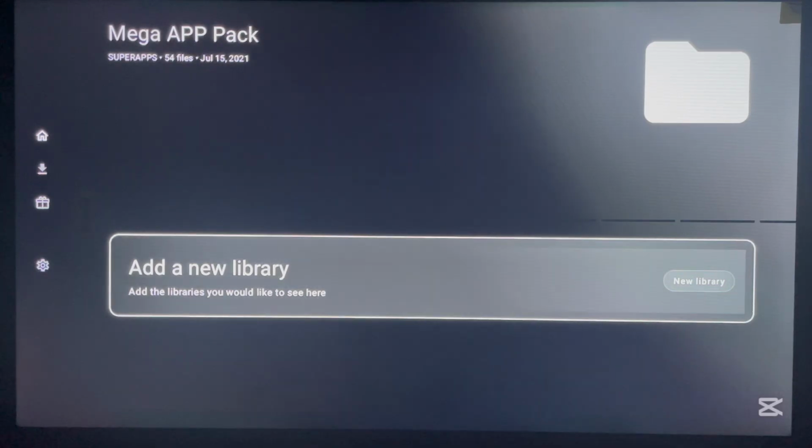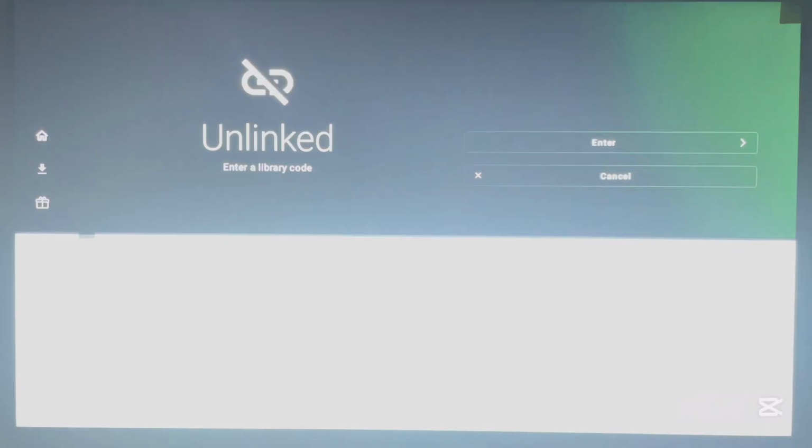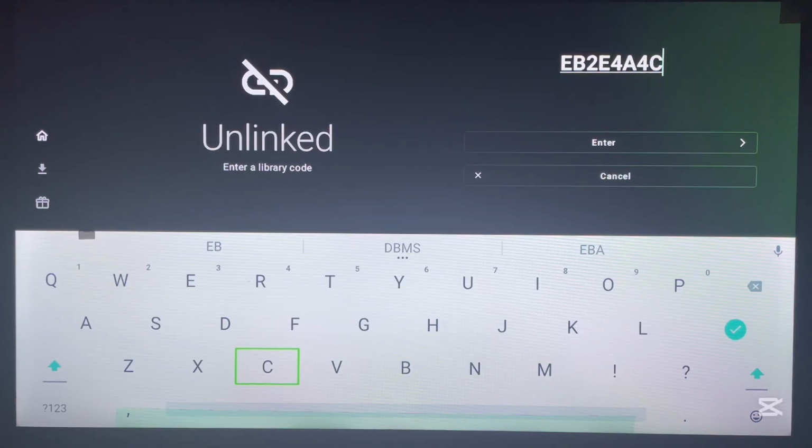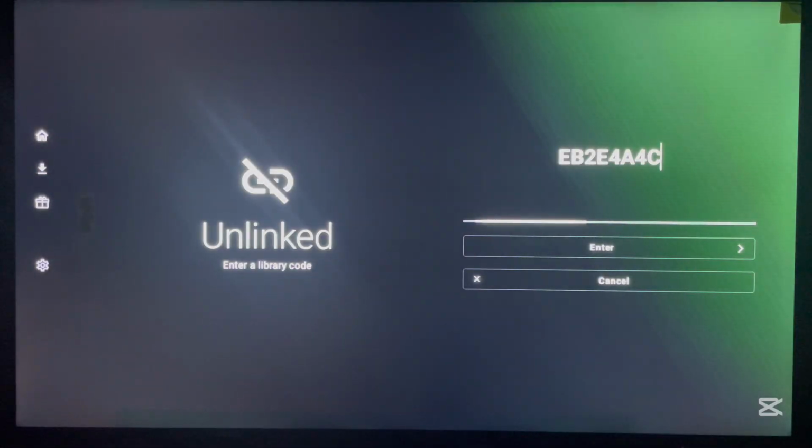To add the next code, all I have to do is go back and click on add new library. Here is the next code, I'm just going to type it right now: EB2E4A4C. Once you type that in, just go ahead and launch. Once you launch, this is the library code, and here are the applications. As I said, this one is old, but not as old as the first one. The next one is also going to be newer. So we'll move on to the next.